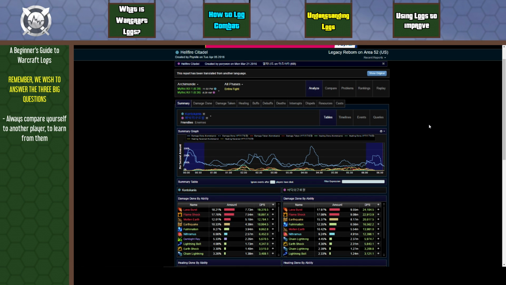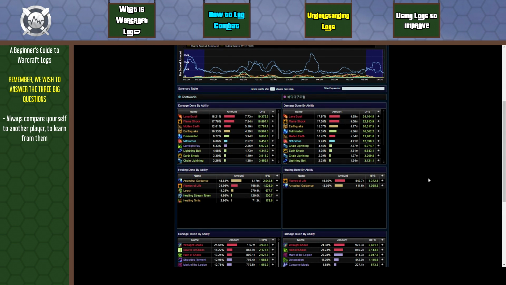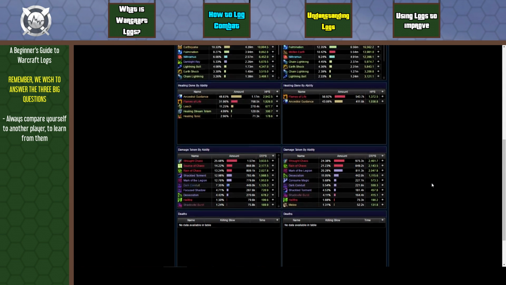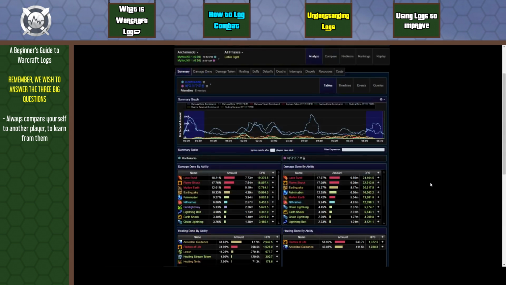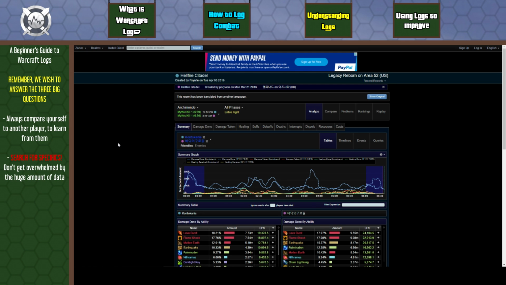Okay, so now we're at the Summary tab with our two logs side by side, and already we have a bunch of useful information available to us. But rather than just start looking at things randomly, let's actually search for useful parts of information. That's the rule of Warcraft Logs. Search for specifics. Looking at the bigger picture will only overwhelm you.